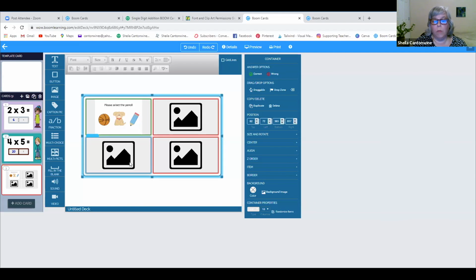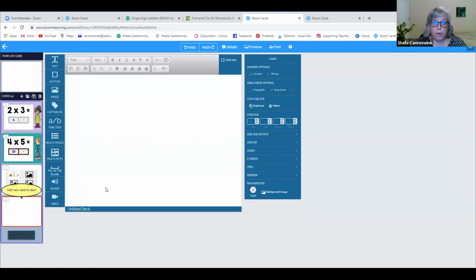It's basically what I tell people who are getting started is, what are you most comfortable with? What do you use as your standby program or application for designing and creating things? So for me, it's PowerPoint. For someone else, it might be Google Slides. It might be KeyNote, whatever you are comfortable with. And you can also do it on Boom Learning as well.